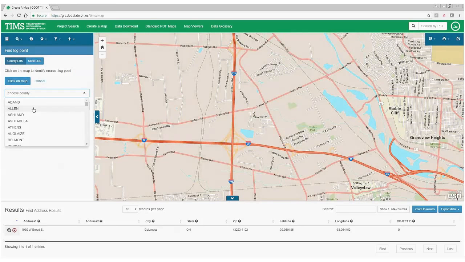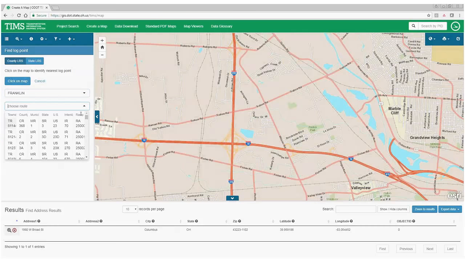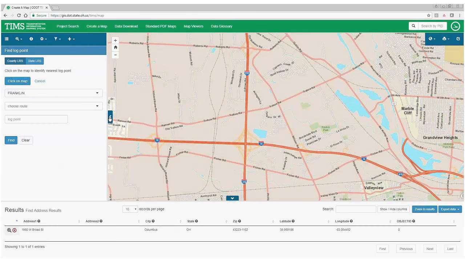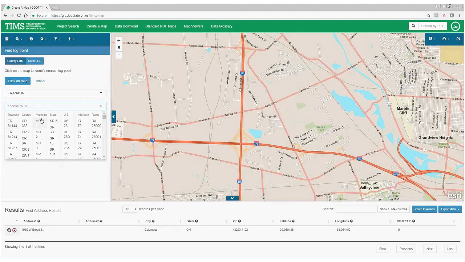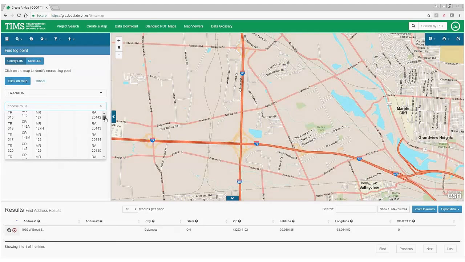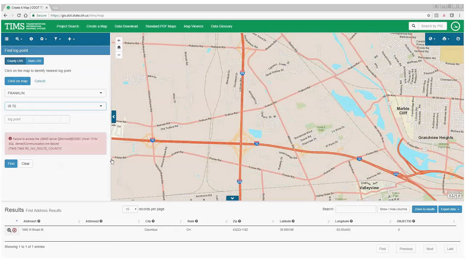If you wanted to find a location, you can type in the county name and it'll give you all the available options. Once you choose a county, it'll show you all of the available routes within that county. We do have them organized by route type to make it a little easier for you. If I wanted to find, say, Interstate 70.